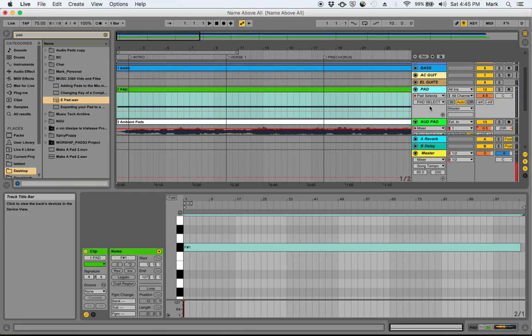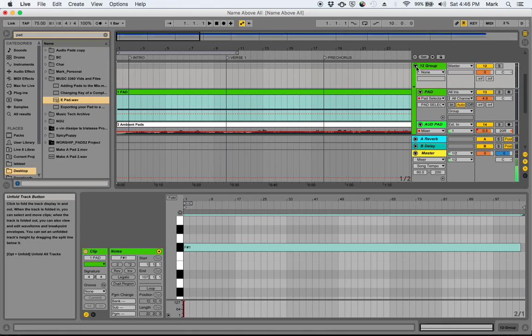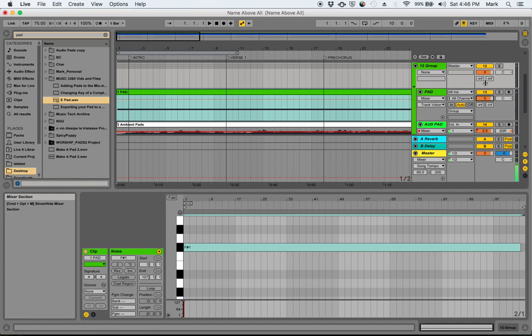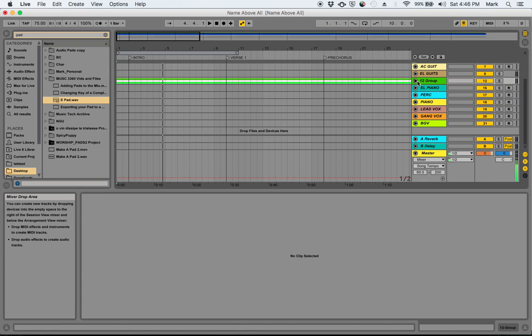So I'm going to click on the top one, and then click on the last one, and then right click and hit group tracks, and that's going to put all the pad tracks together in one group. I'm going to zero this one out, and we're going to listen to a little bit of what that F sharp minor pad sounds like over the E. Okay, it doesn't sound too bad, so I'm going to pull the level of the pads down altogether and close that group up.